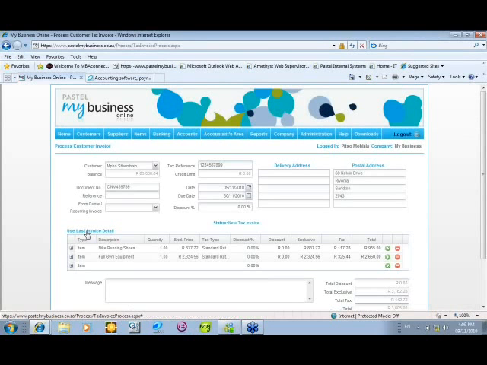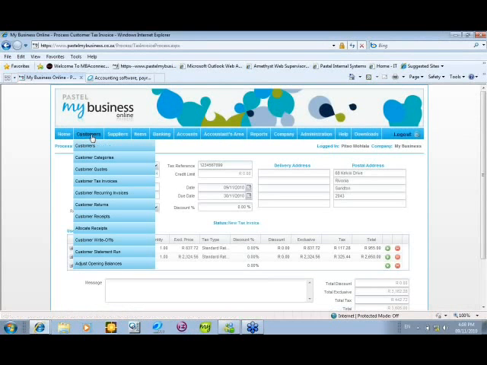Now, there are two ways to access your recurring invoices. Either by going into your customers menu and going to your recurring invoice option, which is what I've got currently highlighted there.